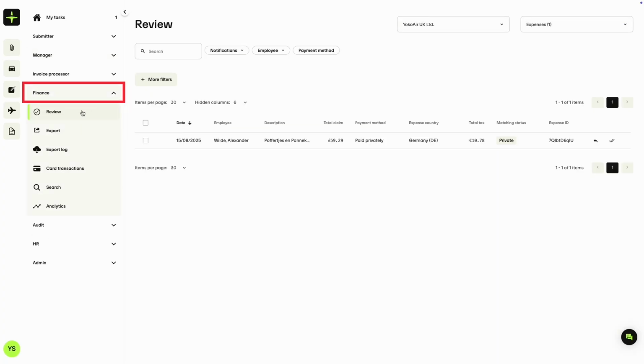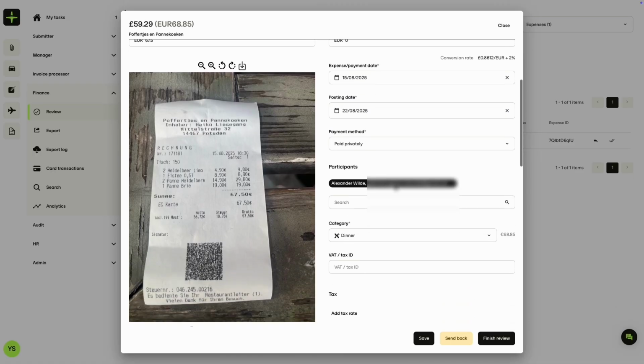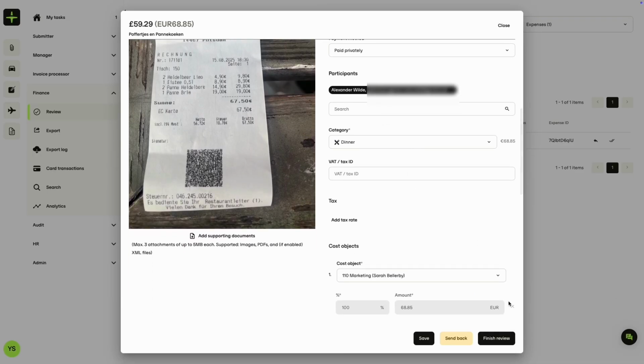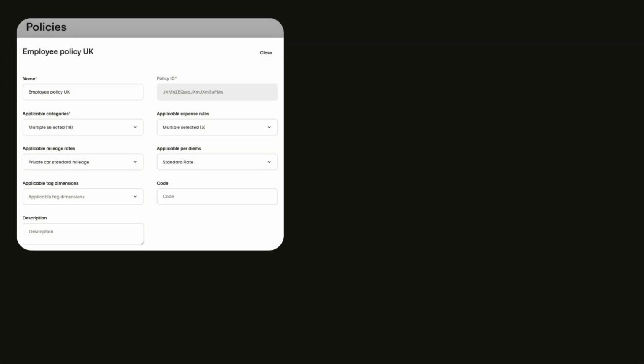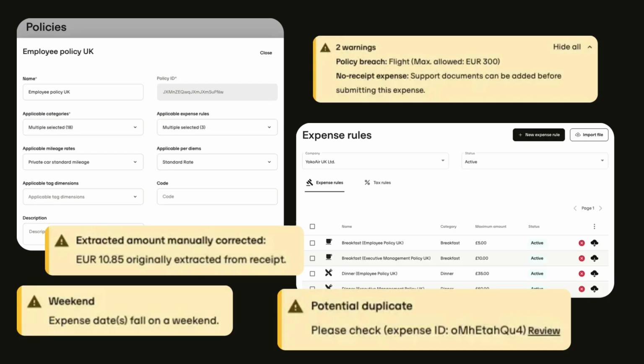The finance team ensure that everything is in accordance with company policy and that all the relevant fields have been correctly selected. Yokoy also offers the option of setting up expense policies and rules. This allows the system to automatically check for policy breaches and trigger a warning.